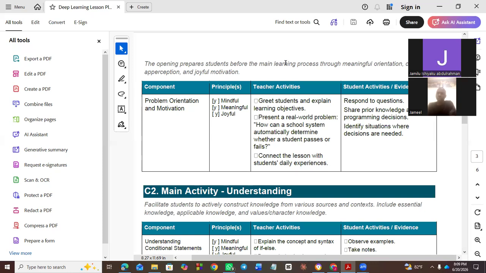For example, the student needs to be focused while the class is ongoing, and what the teacher is teaching is supposed to be meaningful and productive. And also the student needs to be in a joyful condition. I mean, in a good state of mind so that they will be able to take what the teacher has been teaching. Then teacher's activity: greet the students and explain the learning objective.